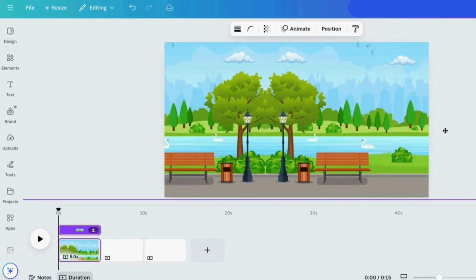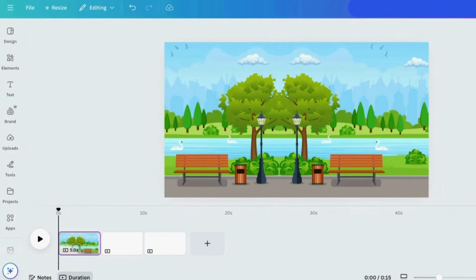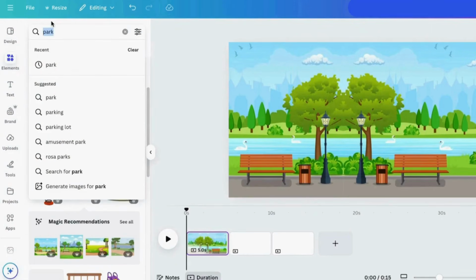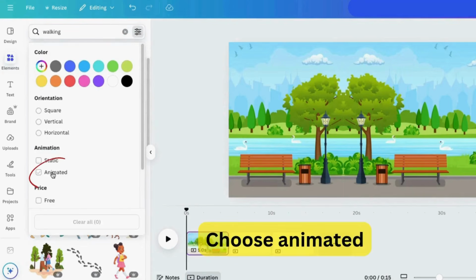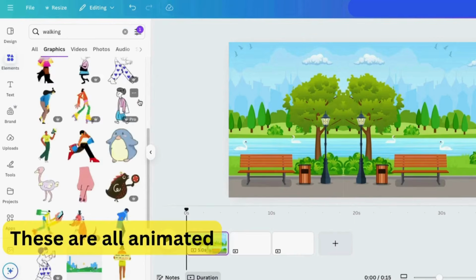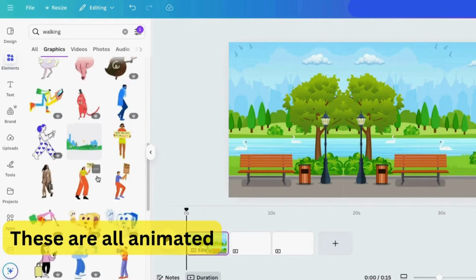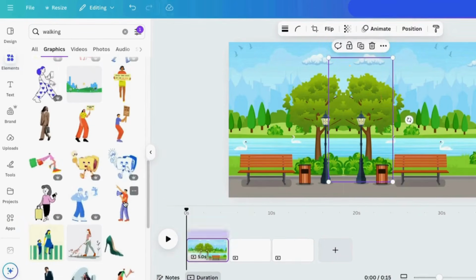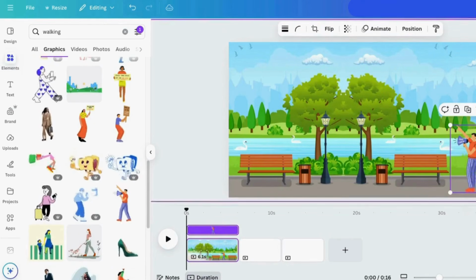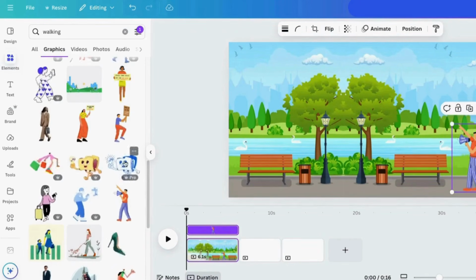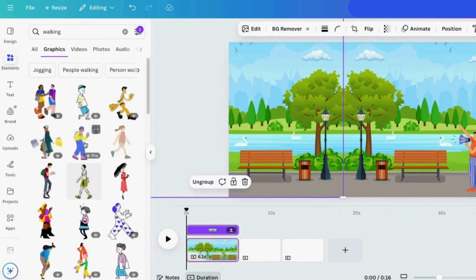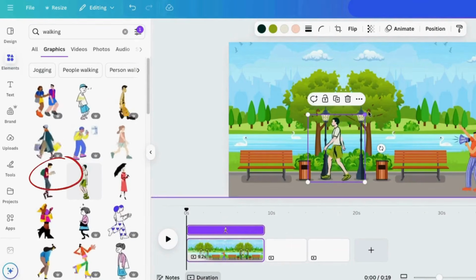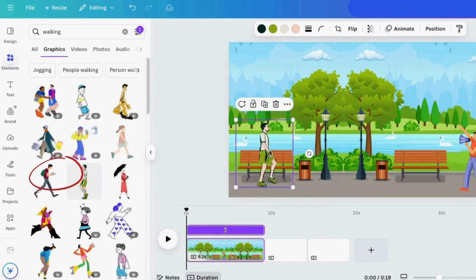Next, I'll go up here and look for someone walking. Again, click on those 3 lines and click on Animated. And now all these are animated. If you want to use a free one, just don't choose any that have the crown on them. I'll add this guy and put him there. The next thing I'll do is to come up here and click on this guy. I'll add him too. Then I'll flip him and put him right there.